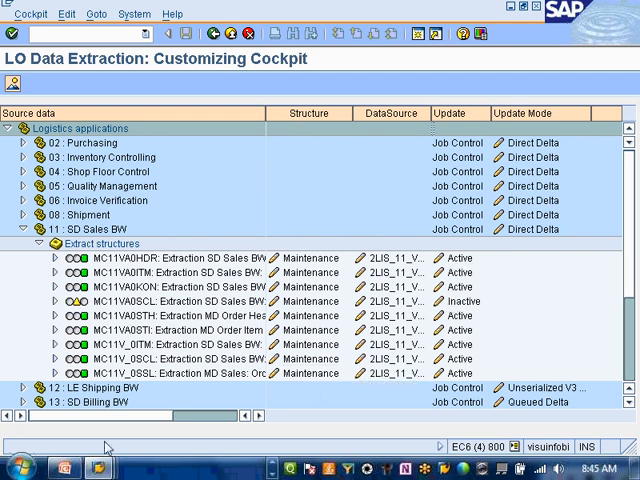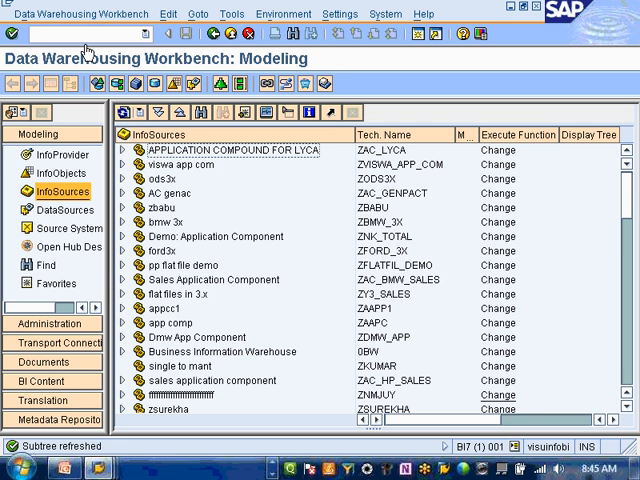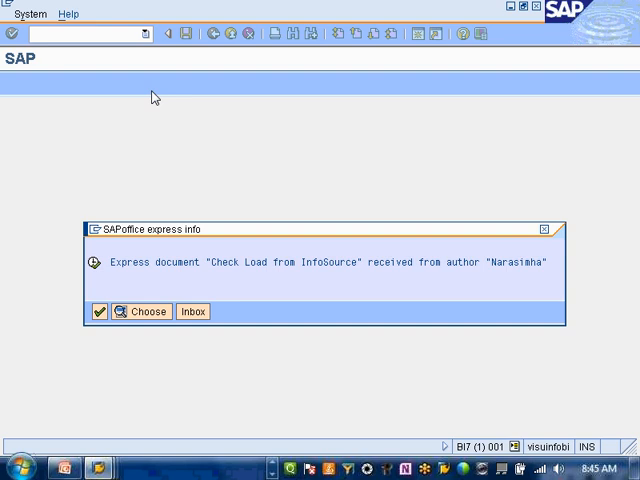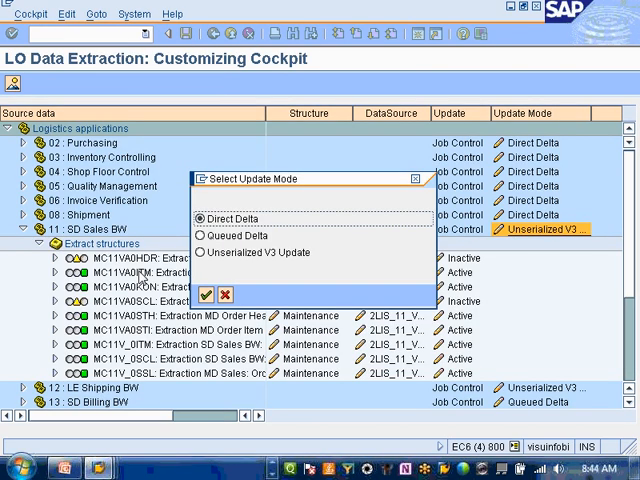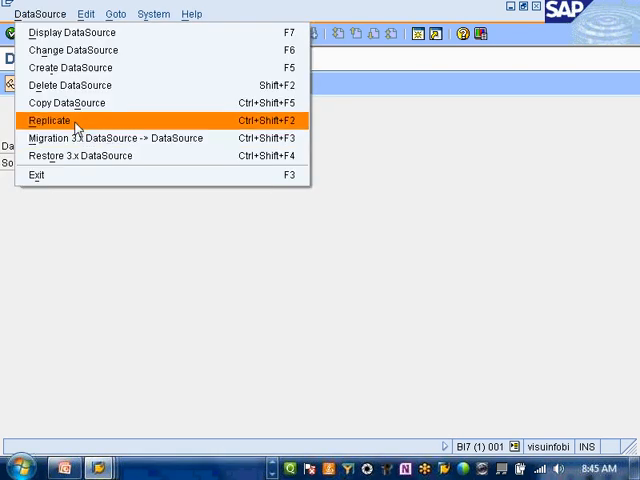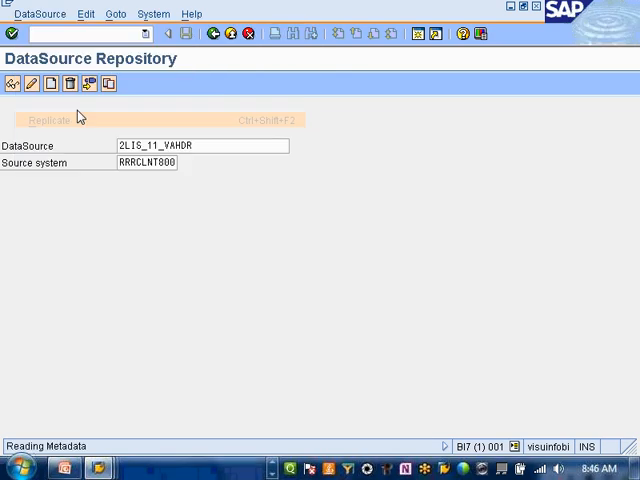Now I can go to BW and replicate. But I want to go 3.x only. Not because I don't know 7. If I go with the 7 flow, mapping to the InfoObject fields will be very tough. If I go with the 3.x flow, I have the info source ready-made, so it's easy for me to map it here.